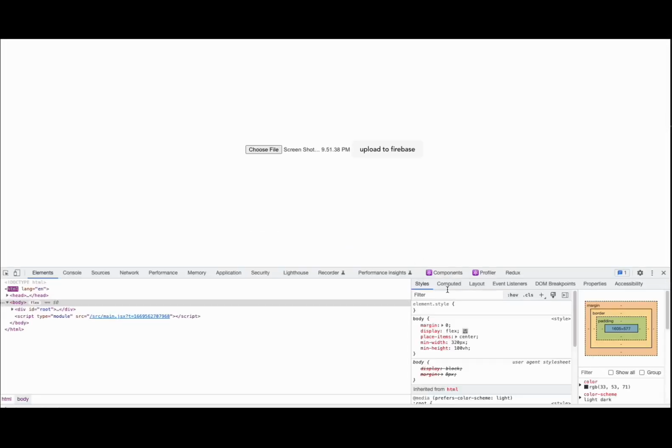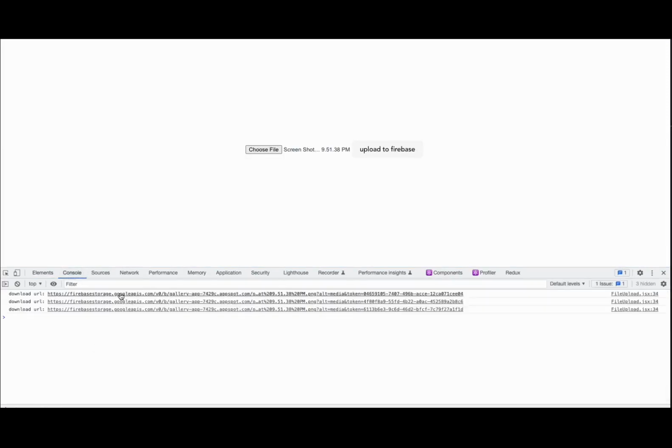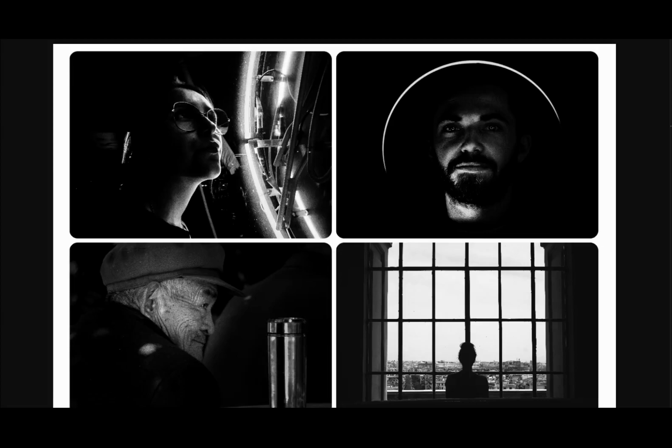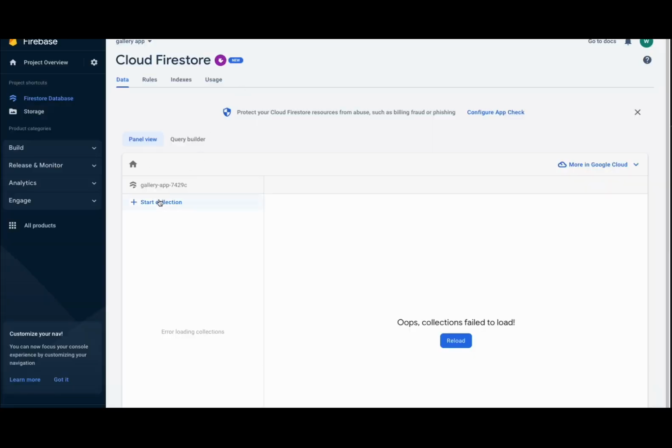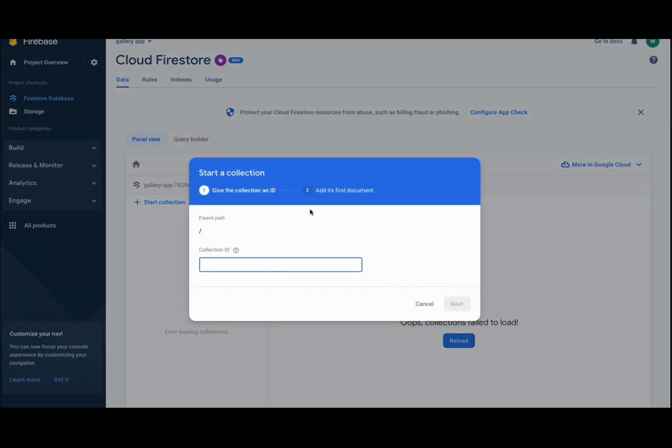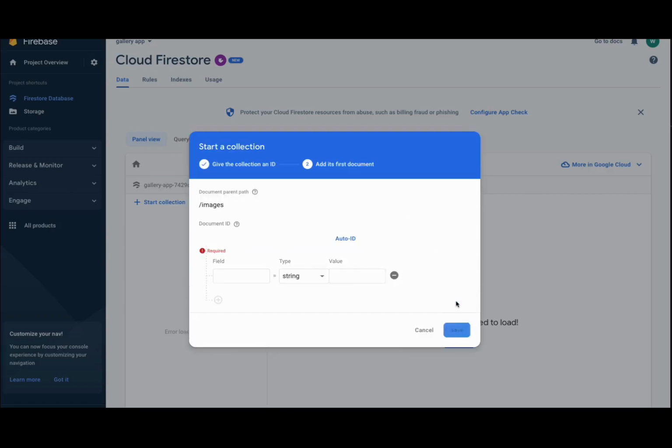So let's check our console log. We did get the download URL. Let's go to the download URL, and here it is. Back to our Firebase, so we can store our references to the images. So collection, let's just say images.